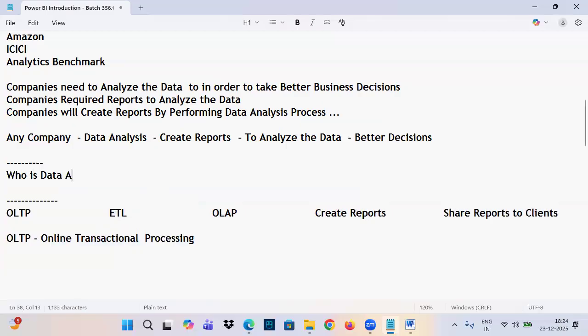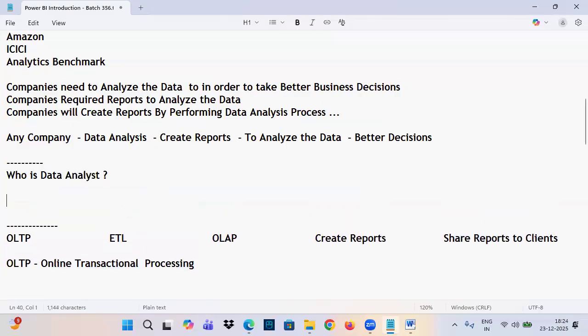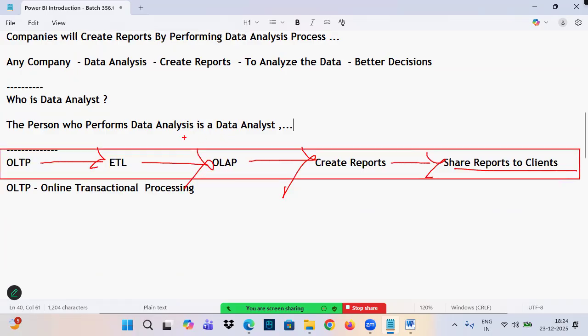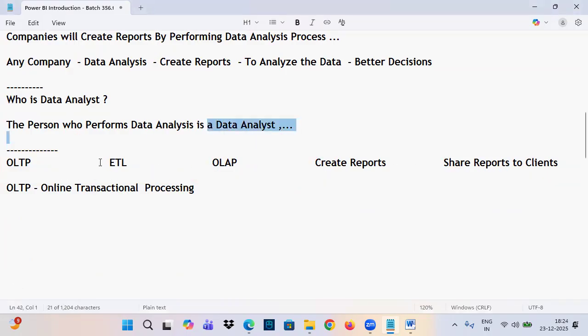Whom do we call a data analyst? The person who performs the data analysis process is a data analyst. The person who does this ETL, who creates this OLAP database, who creates the reports, who shares the reports with the clients, the person who does all the steps, we call as a what? Data analyst. Simple, guys. Just have an idea.